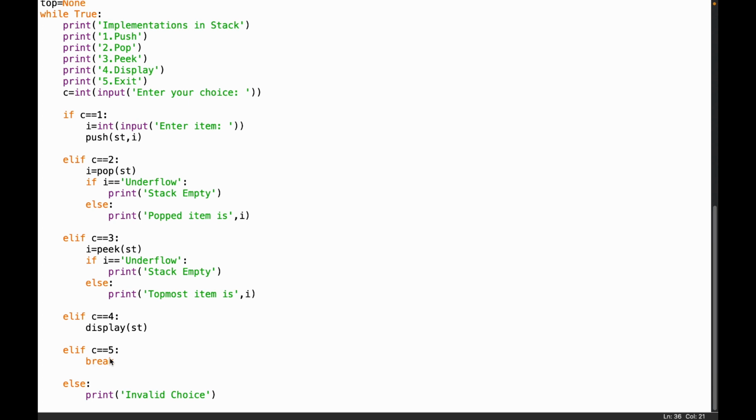Again, choice 5 is just exit, right? So we will just use a break statement to break out of the loop. Else we will print invalid choice, so that it will loop again and again till we give a valid choice. Then we will exit.